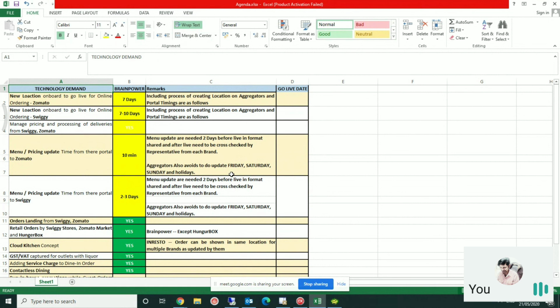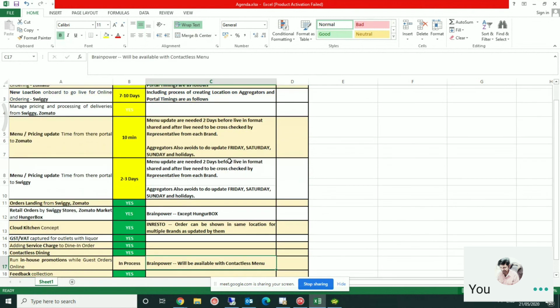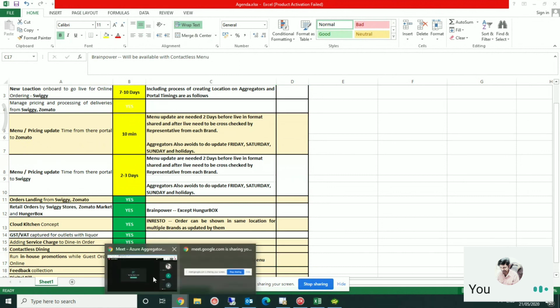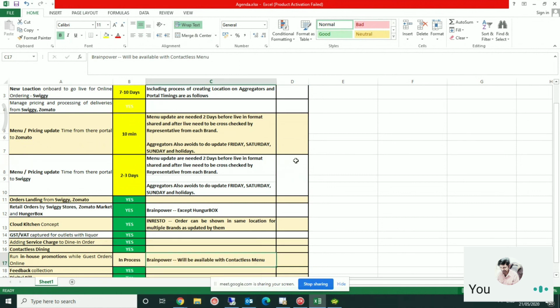The second last point is the loyalty program. You said that is also in progress, so I don't know how it will work. We'll show you that part also. We'll share a timeline with you for when we can show you the demo. I believe everything is covered. Any point which I am missing, you can add.